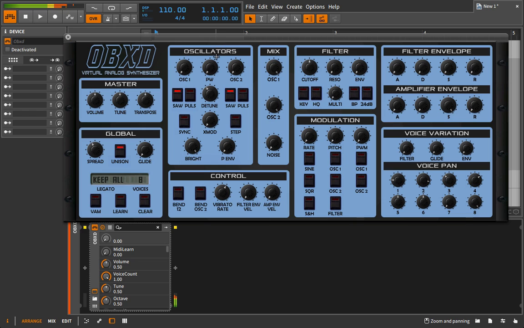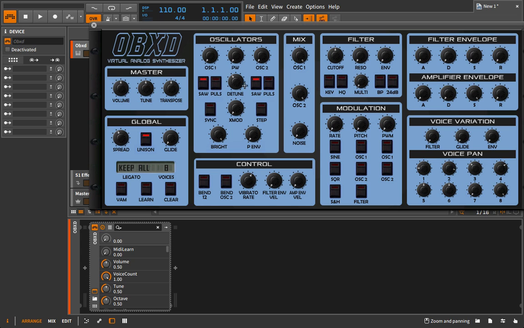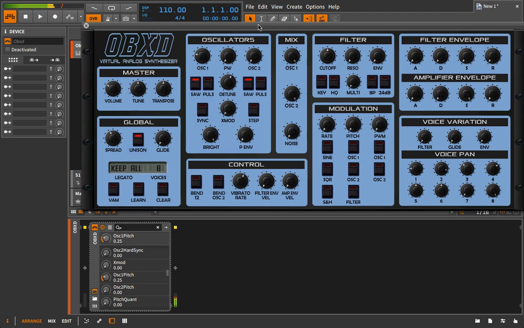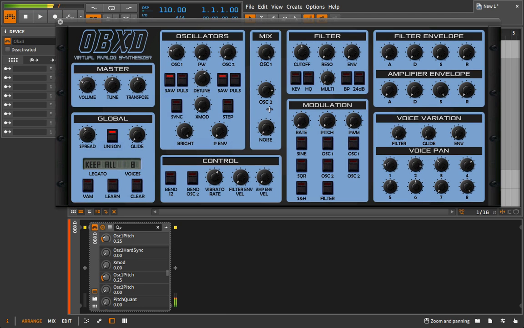Again, we can actually put one of these maybe like an octave up or so. I'm going to put the detune down, do what I did before. And now let's just mess around for a little bit.